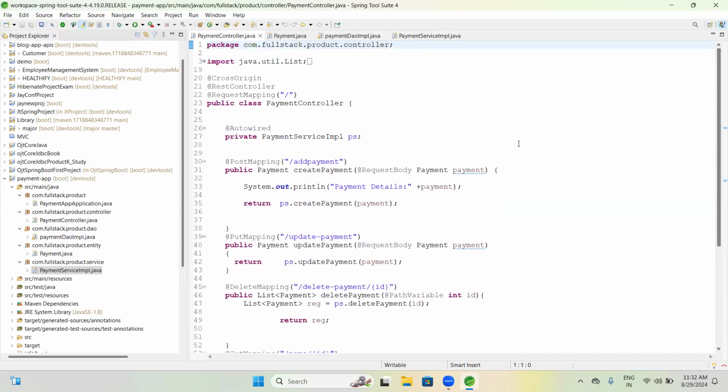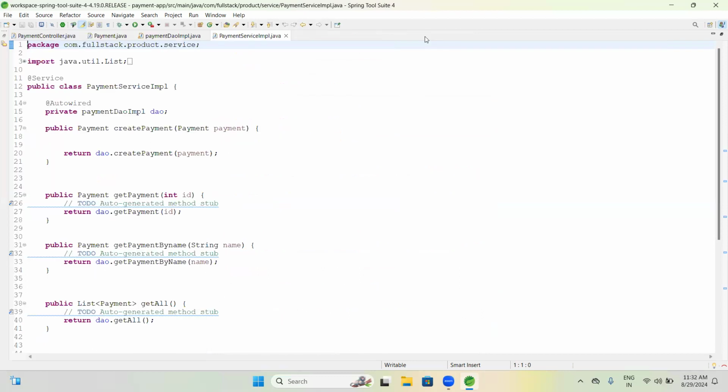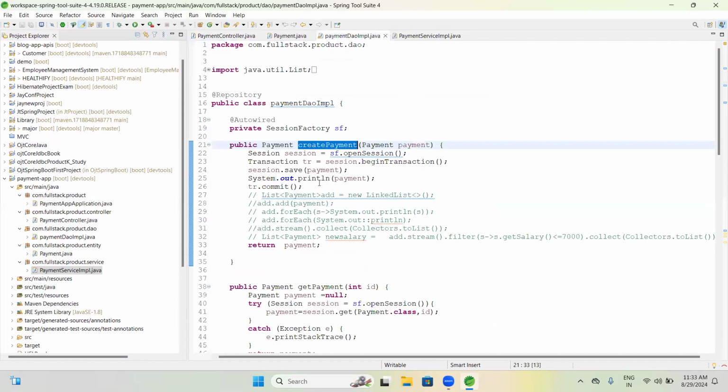Okay. Go to the service. Here, we just pass this object to the DAO layer. Nothing else. So just follow the layered structure. Here, the interface is important, but I didn't create it, it's my fault. You should create the interface. Okay.